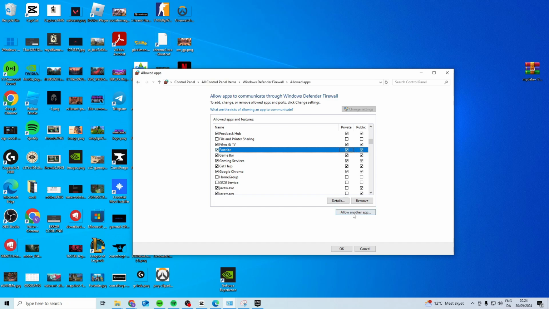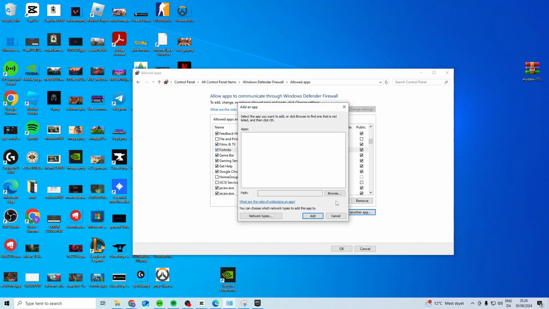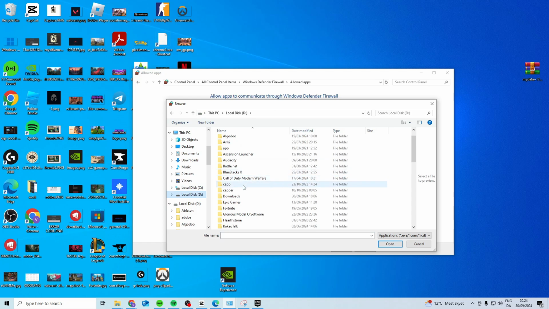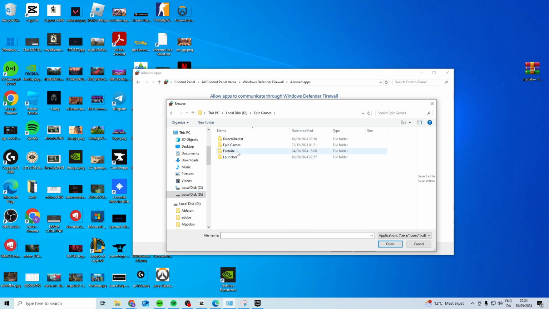If you cannot find Fortnite in here, you want to press allow another app, browse, and then go exactly into the same folder as we just deleted the Binaries. So Epic Games, Fortnite game. Then you want to go into the Binaries folder that you deleted before, but when you repair your Fortnite and you launch it, it should regenerate itself.